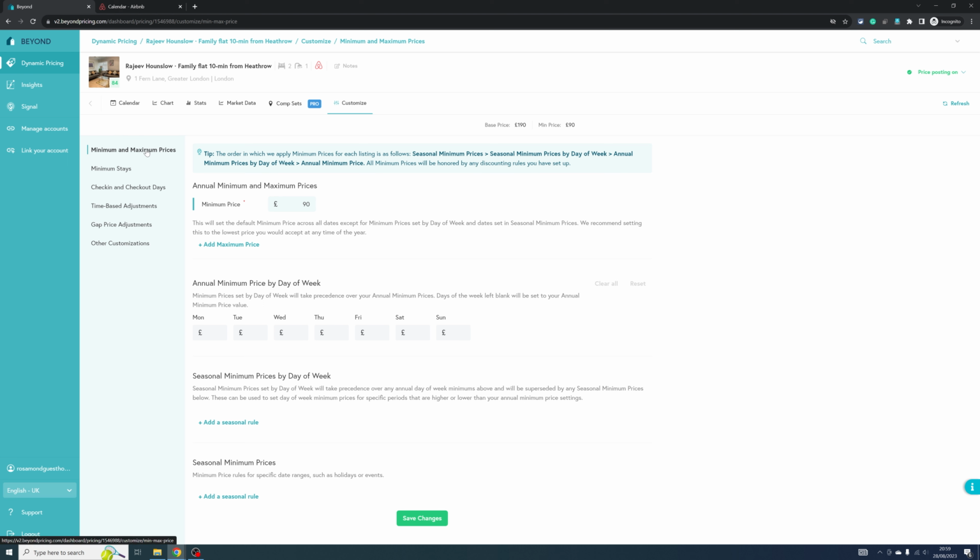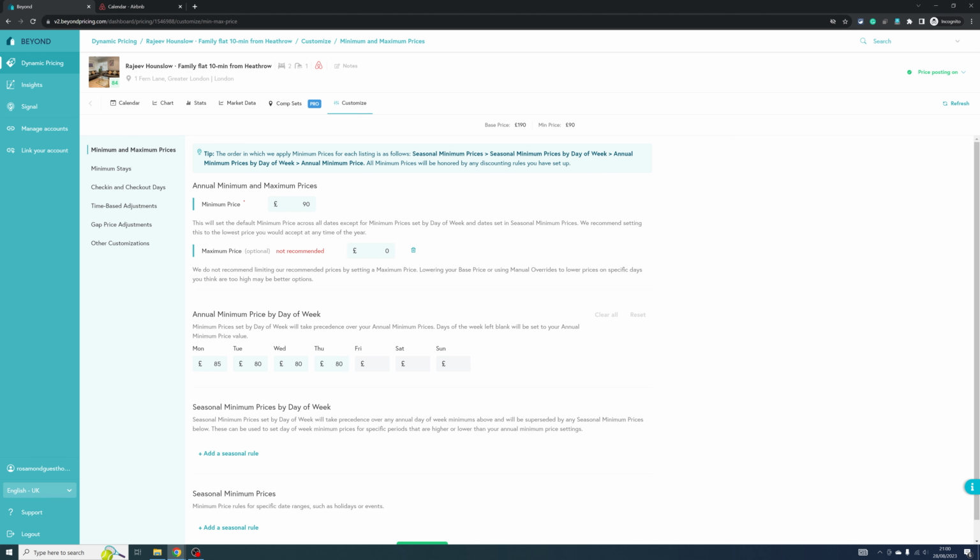The first one is the maximum and minimum price. So we had set a 90 minimum price, which is applied blanketly to all the days in a week. But if you want to set a different minimum price depending on the days, you can set those prices up. For example, Monday, I want it 85. Tuesday, I want it 80, so on and so forth. And if you want to set a maximum price, you can just click on here and set a limit, but it is not recommended because why do you want to limit the price of your property? Let it go as high as it can.